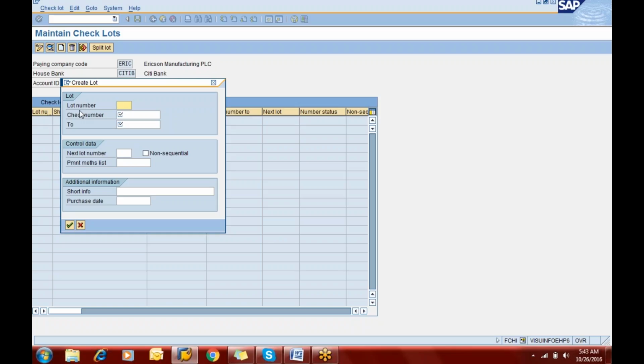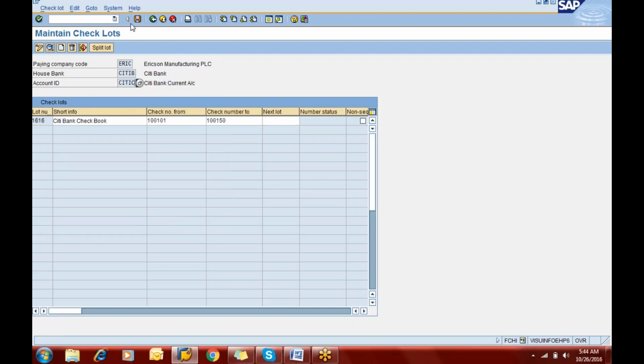So let it be 1616, and here we can have the check number starting from 100 to 150. So this is the series I have entered. Now here we can mention additional information. In the additional information, we can mention the Citibank checkbook, and here we can enter the date when we have added it in the system, or when we have created it in the system. So let it be 1st of January 2016, then click on enter, and then click on save.